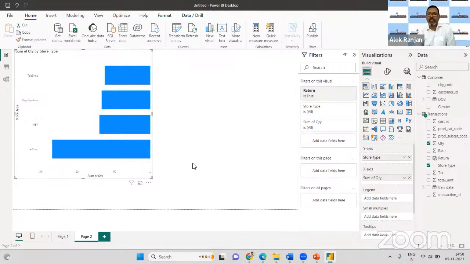So as it is a return value, the quantity is coming here as negative. Negative values are displayed here, minus 2K and minus 1K you can see. The maximum quantity returned is for the ESOP. That is, online sales are having more returns compared to the tele shoppings, flagship stores and the MBR stores.